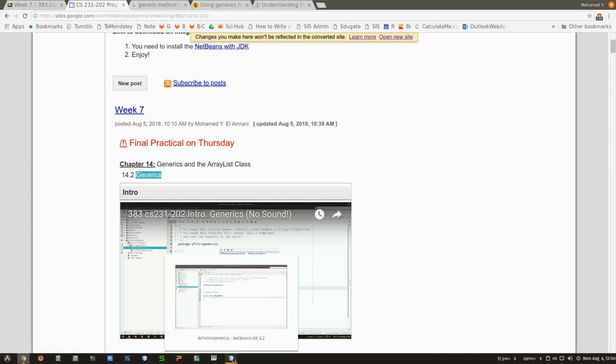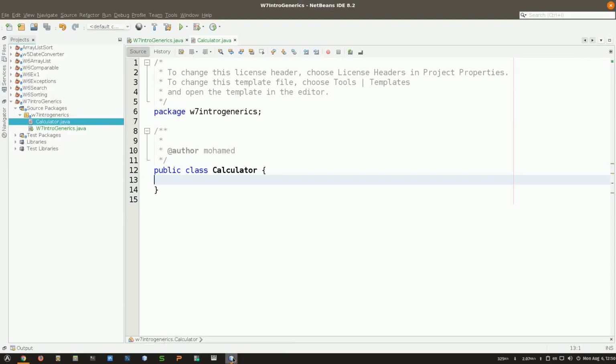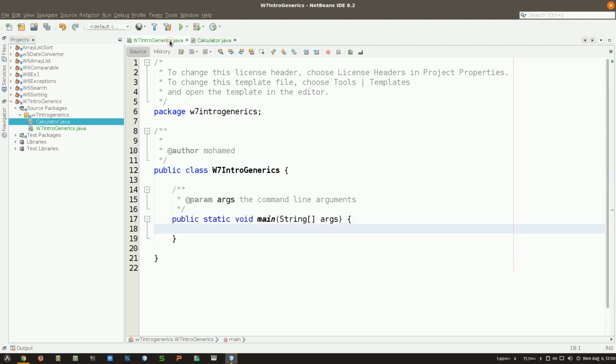Now, let's say I'd like to have, like we said before, a calculator that will add any kind of numbers, regardless of what they are. And now what I'm going to do is have a generic class. So I just created this calculator. There's nothing in it. This is where the main is.